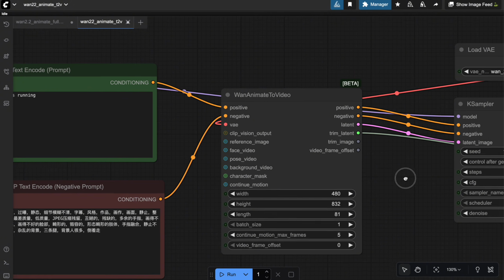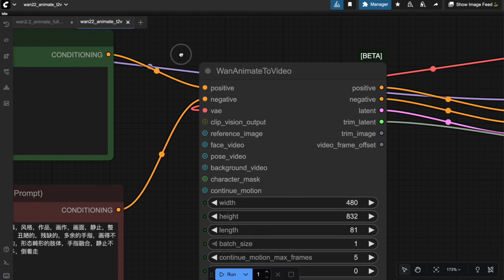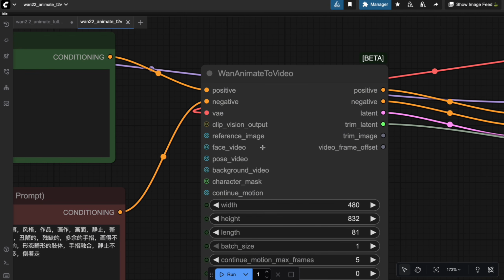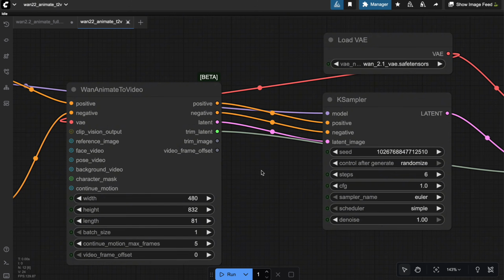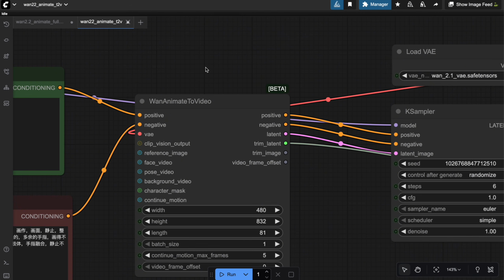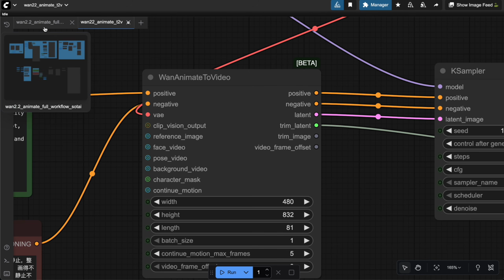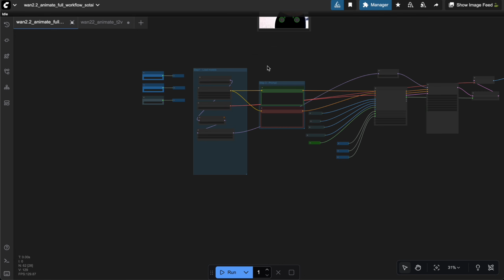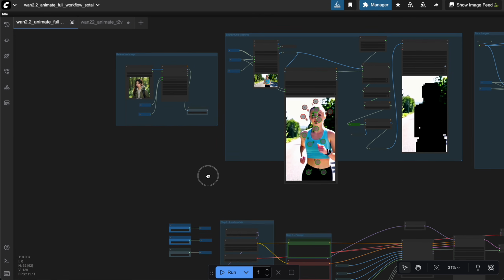So in short, all those nodes in the earlier workflow were really just there to create these conditions, which are then plugged into the WAN Animate to Video node. That's all there is to it. Alright, let's jump back to our main workflow, and this time I'll walk you through each part step by step so it all makes sense.